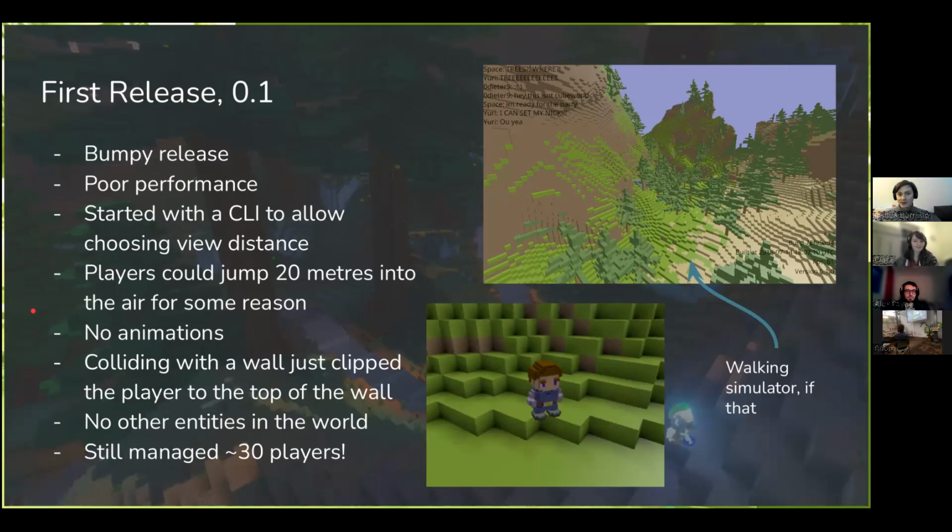Over the next few weeks and months, we built towards the first release, which was really quite a minimal thing. It was a bit of a bumpy release. It was the first time we'd done it, and the release effectively meant just giving people a link to an executable. Really, it wasn't much more advanced than that. The performance was absolutely abysmal.